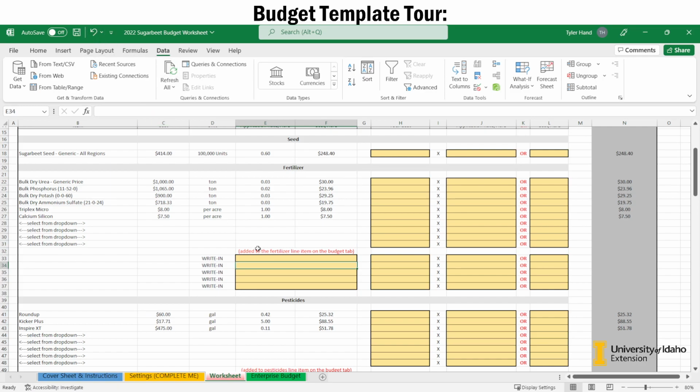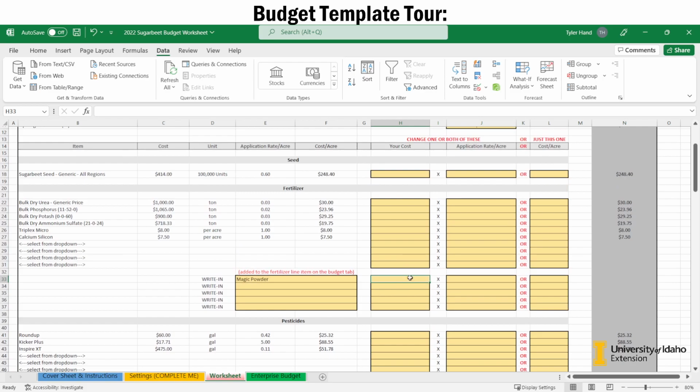Then right here, you can just write in whatever you're using, right? And just label all those. And it's the same figure. You can either have, if you know your cost per acre, put it there, or if you want that math done for you, put your price per ton or whatever unit, and then how much you're using per acre for the season. And that'll all spit in right there.